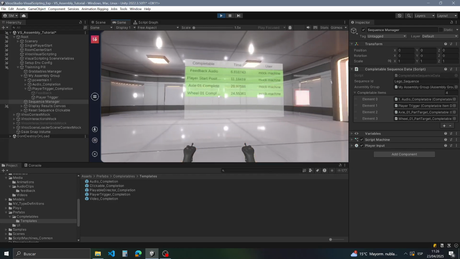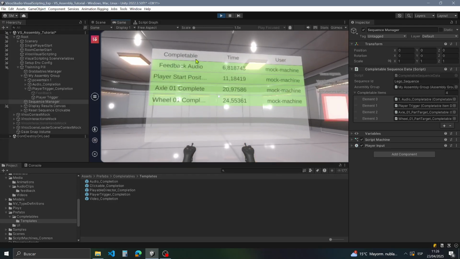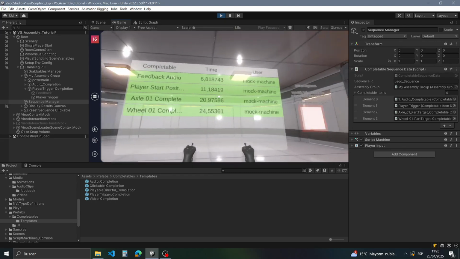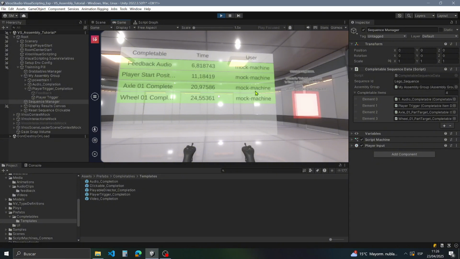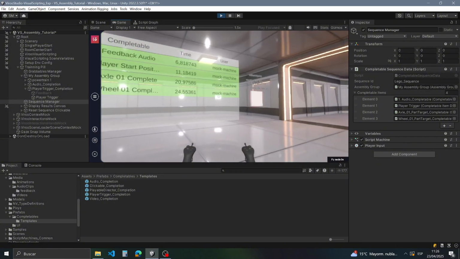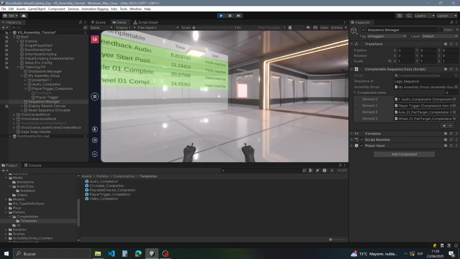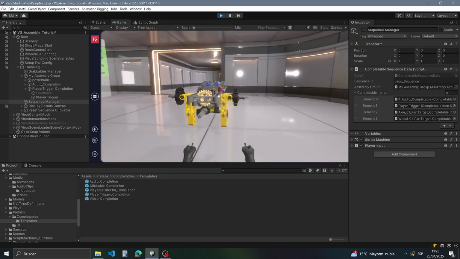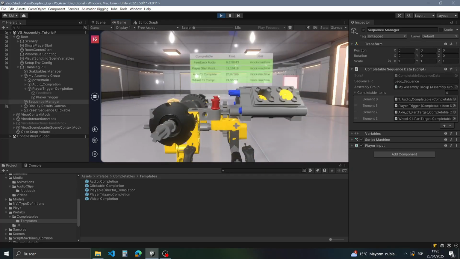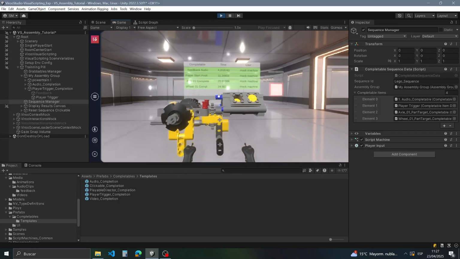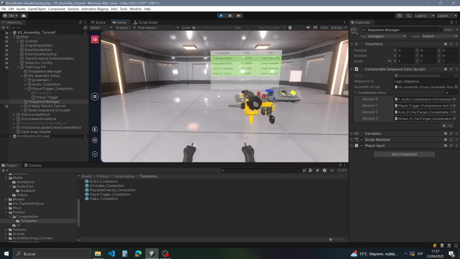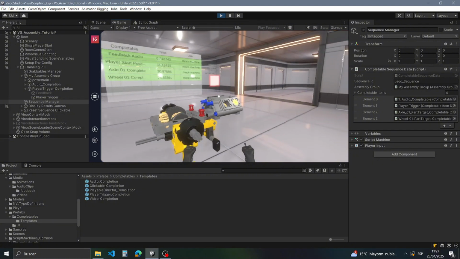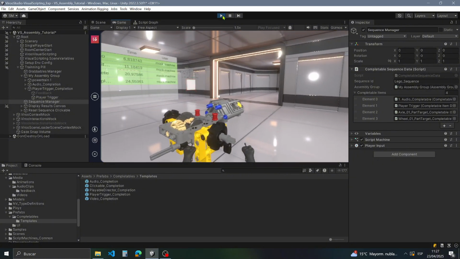And as you can see here, it's registered every event happening with the timestamp from the starting sequence time and the user who is doing it, because this is already networked. So every user connected to the session would be registering the data. So we can evaluate later on which user has done any step or whatever we want. Okay. So that's it. It's very, very simple to create assembly things.